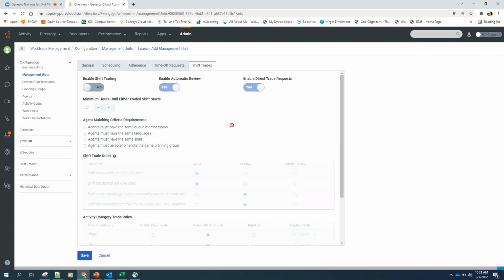But here you will be able to apply some business logic also. For example, there is one agent in the home loan department and another agent in the vehicle loan department. They cannot do shift trading, right? Because a home loan person cannot do a shift trade with an agent from another management unit. So you need to specify that. First you need to enable shift trading so that agents will be able to do it.